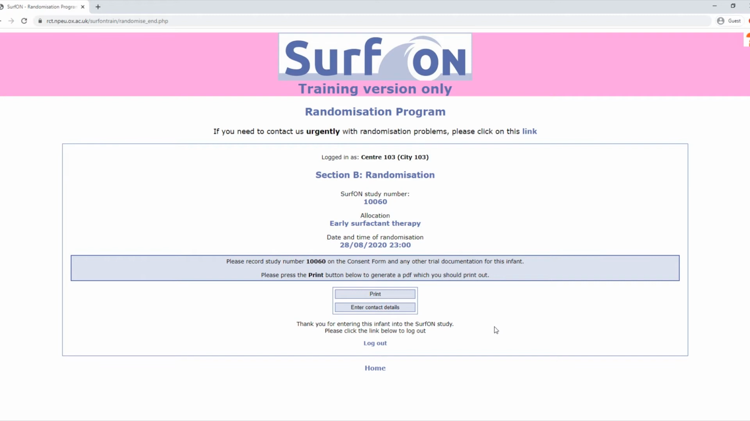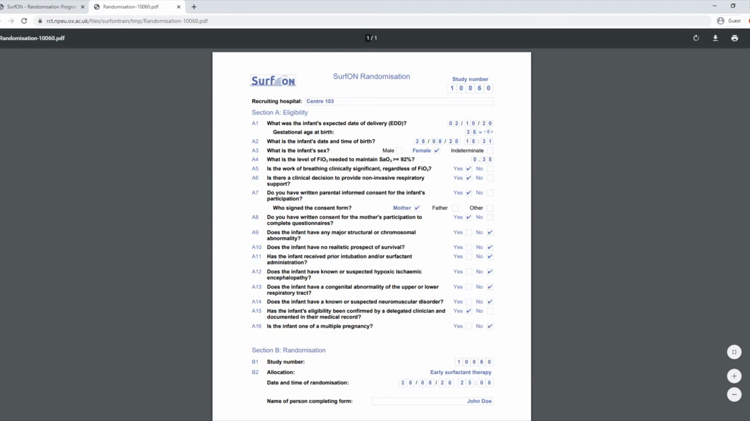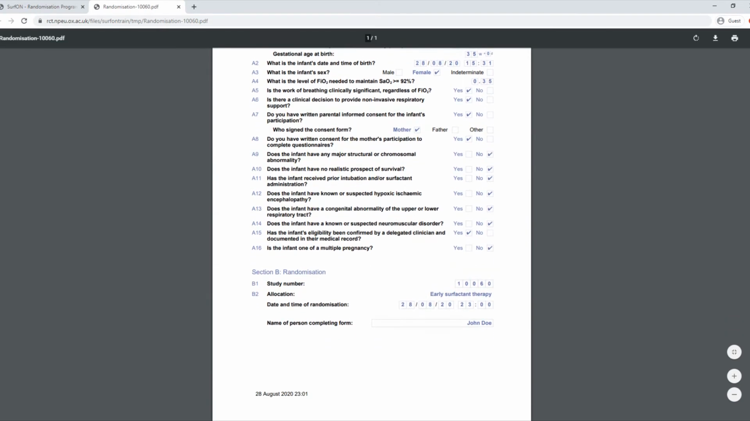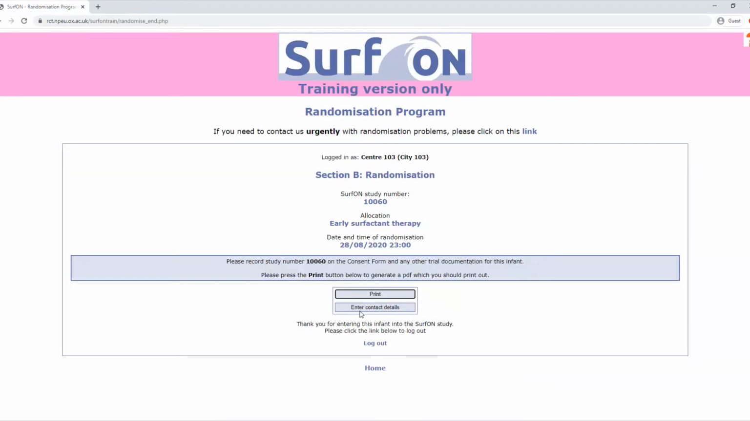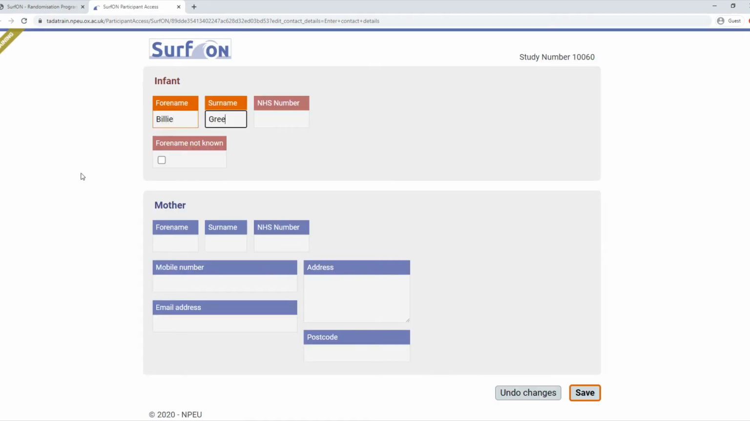There is also a print button below the study number and allocation. Click this to open up a PDF which you can then save or print. A copy of this should be printed and kept in the data collection file. There is also a button to add contact details. This short web form should be completed as soon as possible, ideally immediately after randomisation. If this is not possible, I'll demonstrate where these details can be added or edited later in the video.